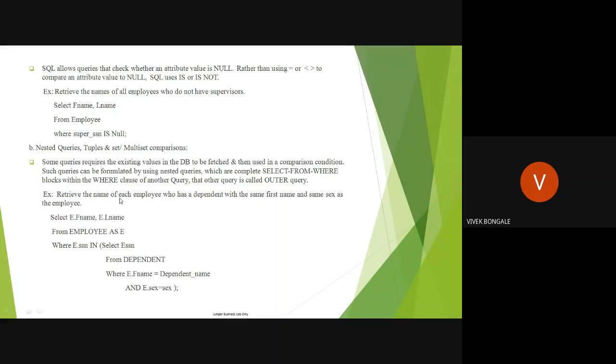For example, retrieve the name of each employee who has a dependent with the same first name and same sex as the employee. So we have to retrieve the employee first name and last name from employee as E where E.SSN in. First we have to find the result of the inner query, and its result will act as input for the outer query. So select ESSN from dependent where E.first name equals dependent name and E.sex equals sex. If the dependent name and sex are equal when compared with the employee table, the result is retrieved.